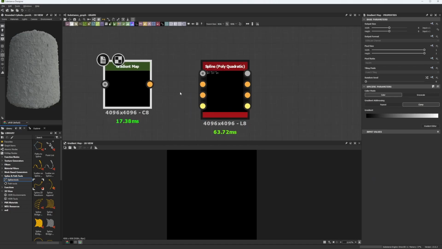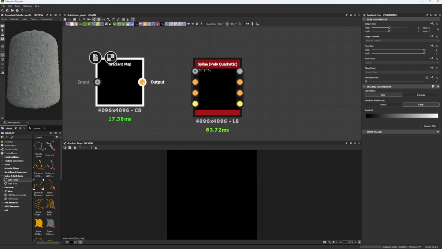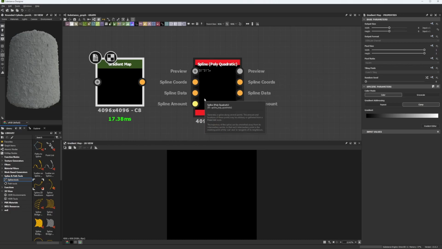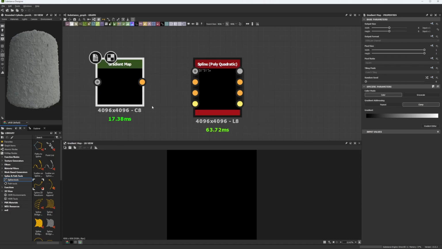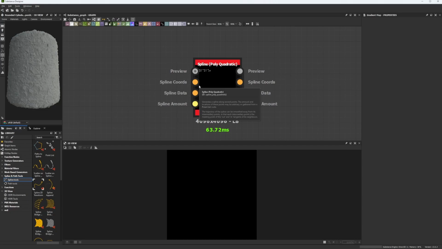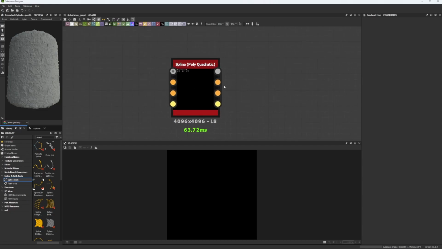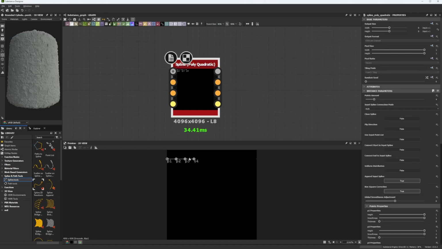So you may look at the gradient map node and see the output, color, which is yellow, and if you come to the spline nodes, you will see their outputs and inputs are also yellow, yet the data they receive is completely different. So in here, what we are seeing is spline coordinates, spline data, and spline amount. Yes, we have inputs and outputs for this. I haven't tried the inputs yet, but I did try making something out of it. But let's get into this now.